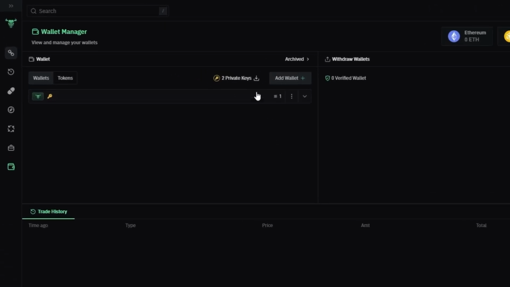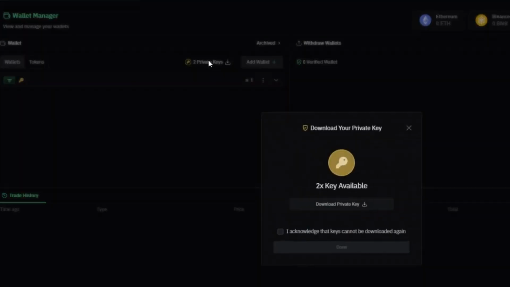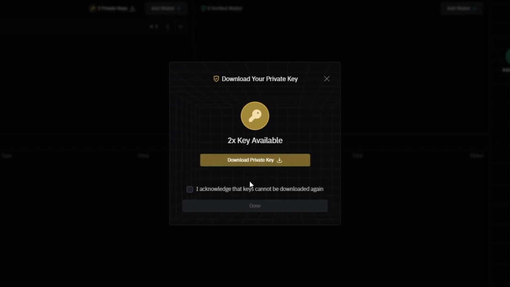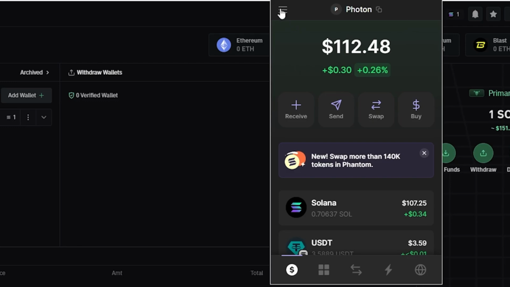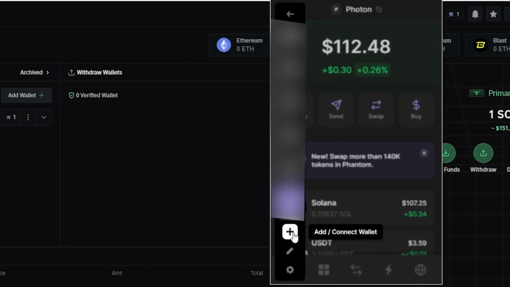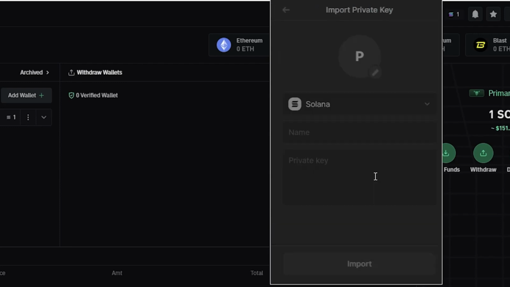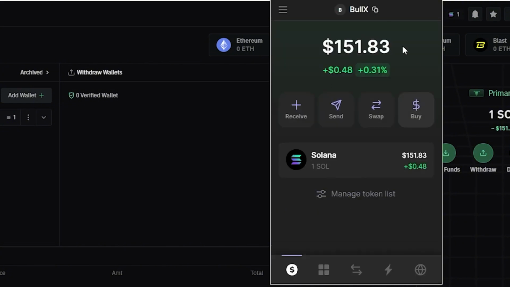So we want to click up here where it says Private Keys, and we're just going to click on it. From there, it tells us that we can download our private keys. We also have to tick this to acknowledge that the keys cannot be downloaded again. So the first thing you must do is click Download Private Key. From there, we can click I acknowledge, and we can then click Done. From there, your private key will get downloaded onto your device, and all you have to do is open up Phantom, go to the top left corner, and from there, we can choose to add or connect a wallet. We can then choose to import a private key, and we can give it a name, and once you import it, you'll then be able to see it inside of Phantom.